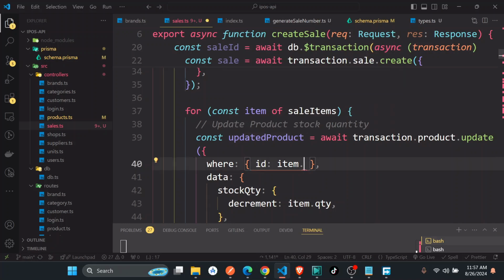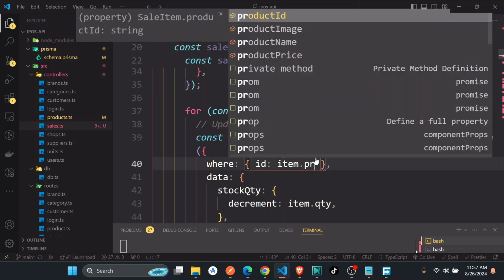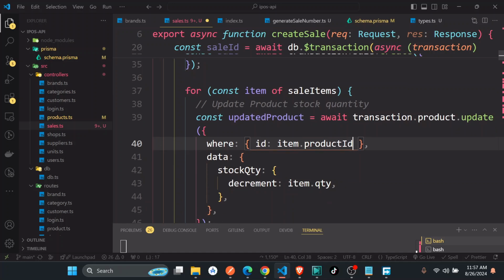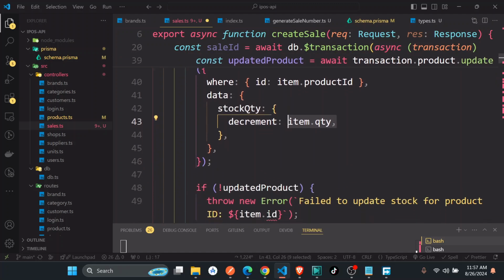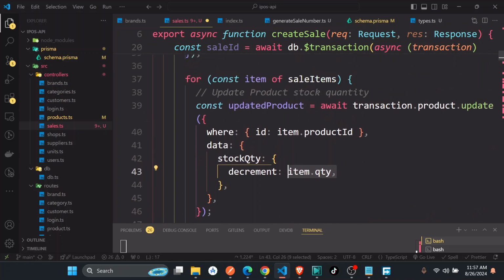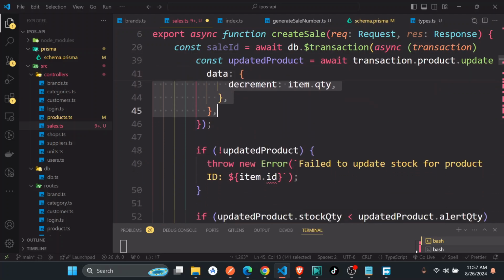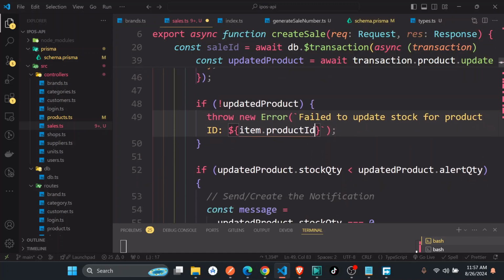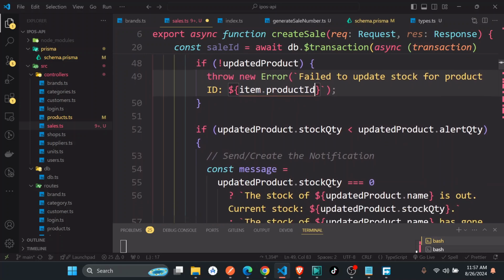So here is going to be product ID. We're just going to update here and say it's going to be product ID. So you're updating the stock, and so you have the stock quantity. We have to decrement by the quantity of items that has been bought. And then that's what you see here. We first get this. If this is not there, we just have to throw a new error, product, and here is going to be product ID.